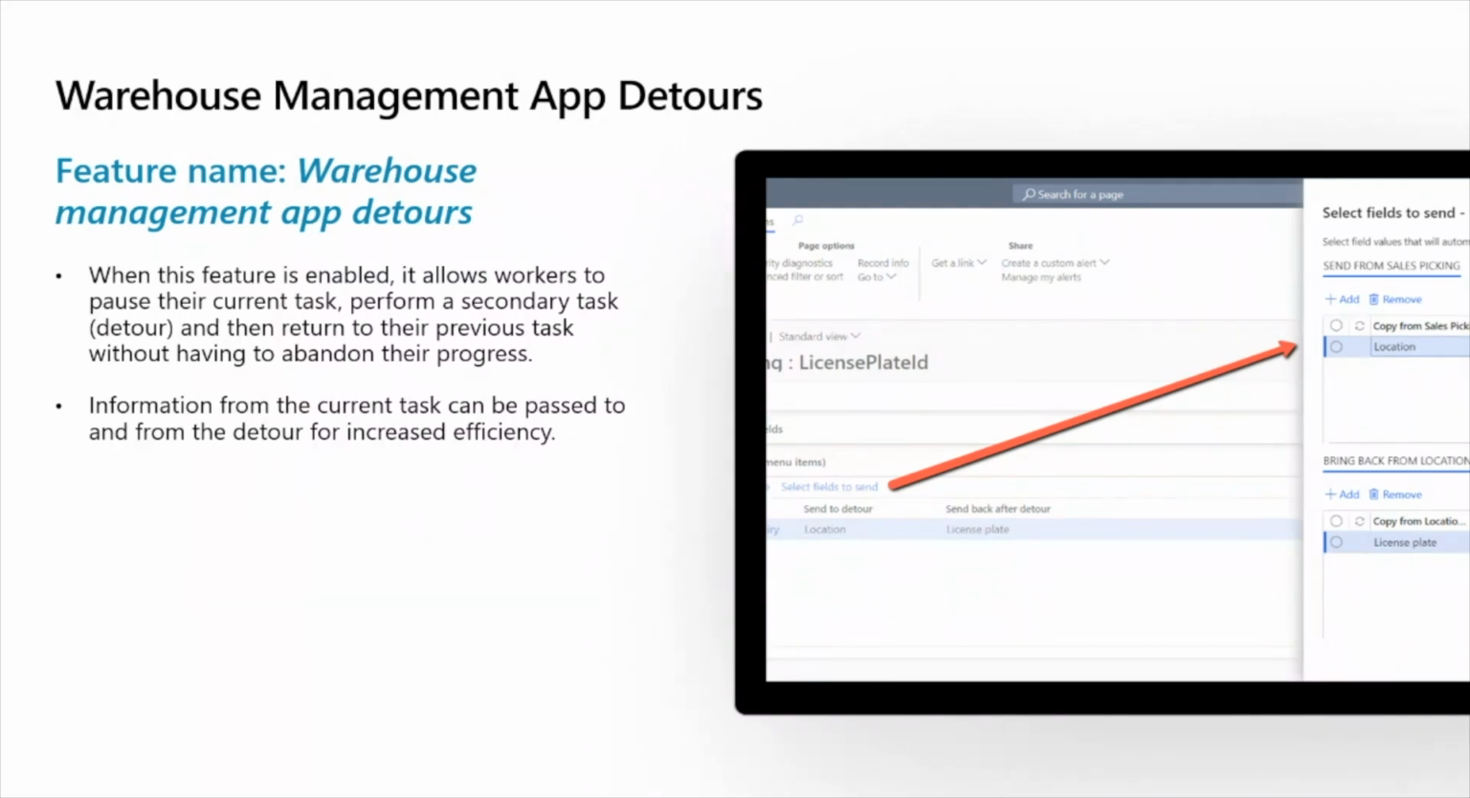You can also pass information from the two workflows back and forth. So that just increases the efficiency. If you're picking, you can pass the location into, say, a location inquiry, if you're looking for a particular license plate in that location. That's the example we're going to go through. And then you can pass that license plate that you find back to your sales pick so that you don't have to scan it again.